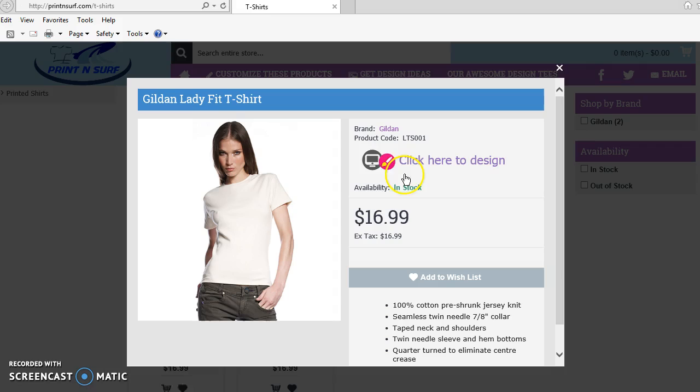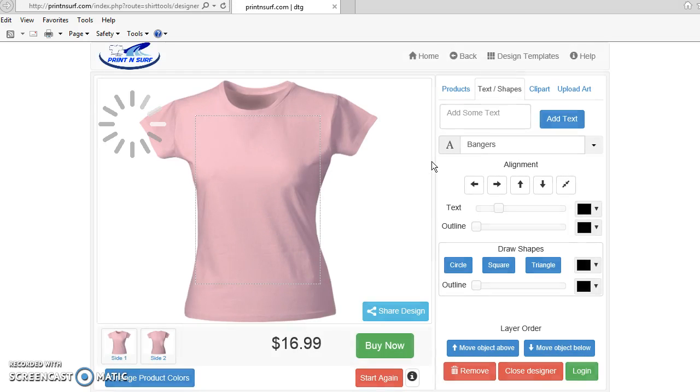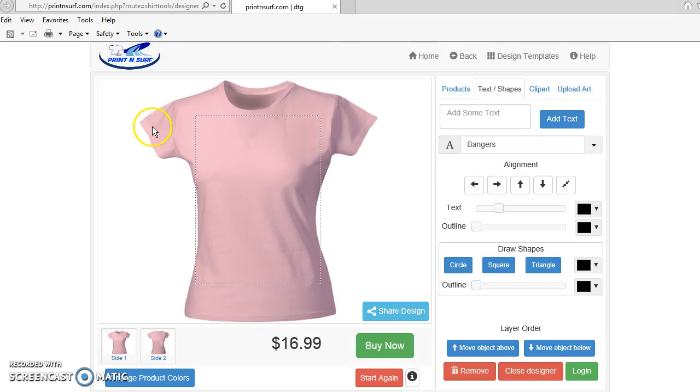And here's the magic thing to look for. Click here to design. Wherever this shows up, click on that to create your own custom designs. So I'm going to go ahead and click on it, and it's going to bring up our designer in the designer window. And you'll see that what happens in our designer, it always defaults to the white t-shirt. So the first thing that you're going to want to do is change that product or the product color to correspond to what it is that you're looking for.